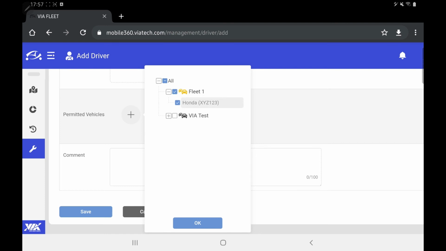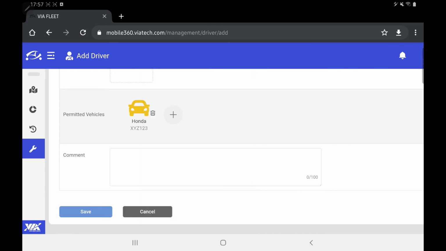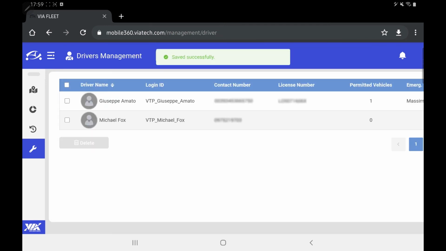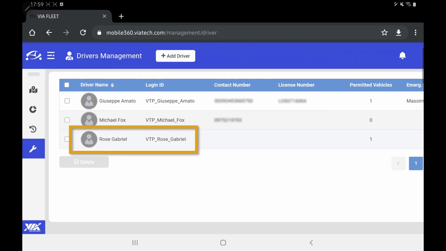So here under Fleet 1, we have only one vehicle, which is our Honda, and that's already selected. Let's click OK. And then let's click Save. Here we can see that we successfully added a new driver to our fleet.